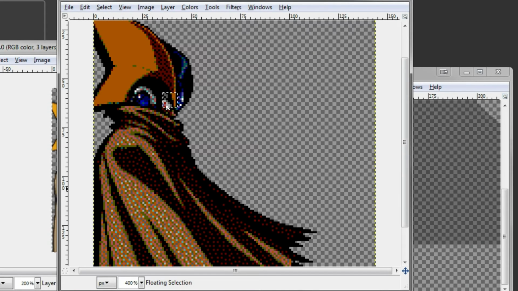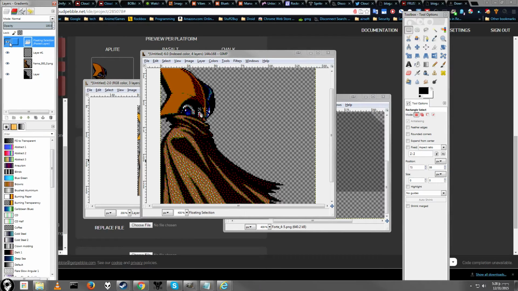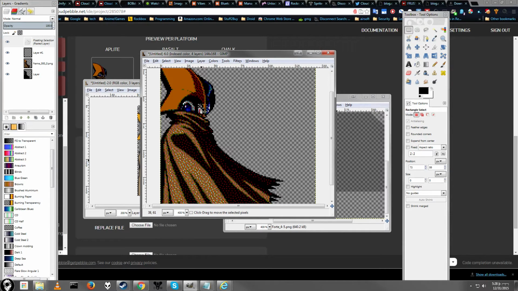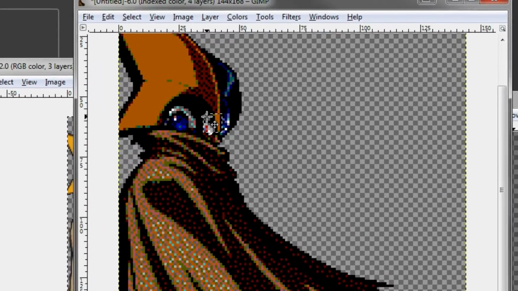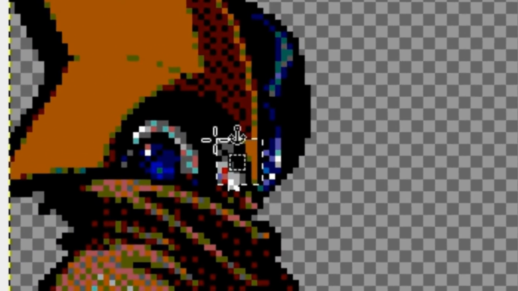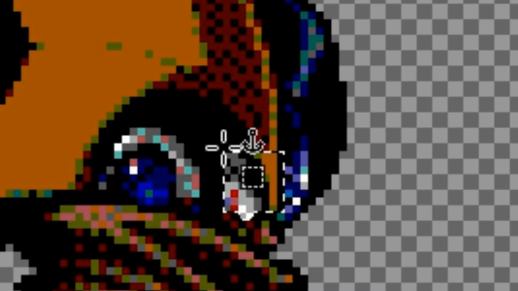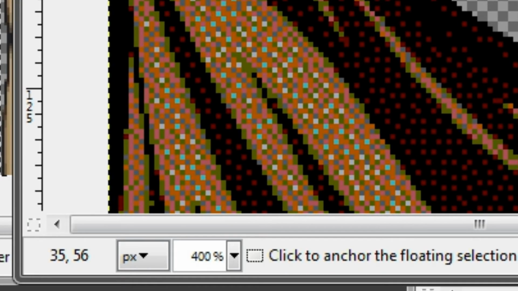Alright, so that looks about right. What does this mean? This means that we know where this actually goes. Move your cursor to the very top left, and then it says okay. So we are at 35, 56. As you can see right down here, it said 35, 56.